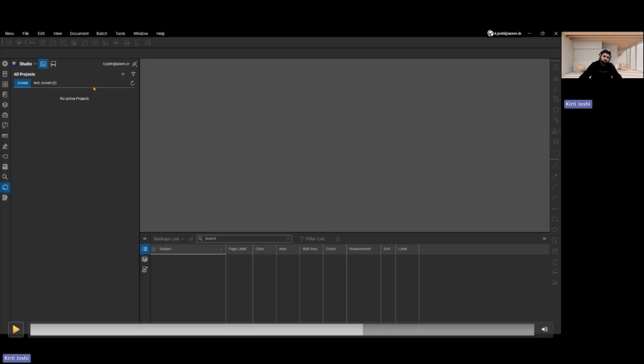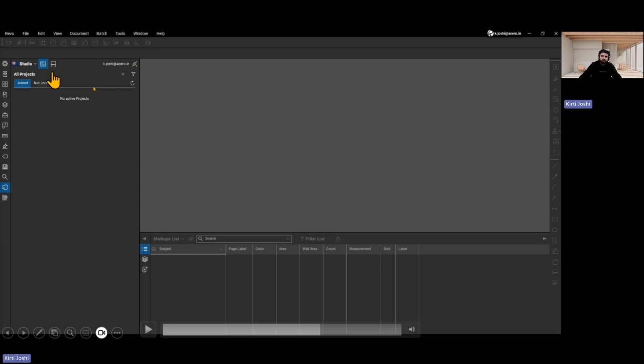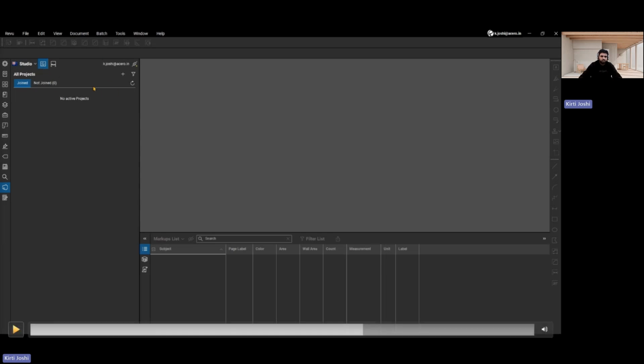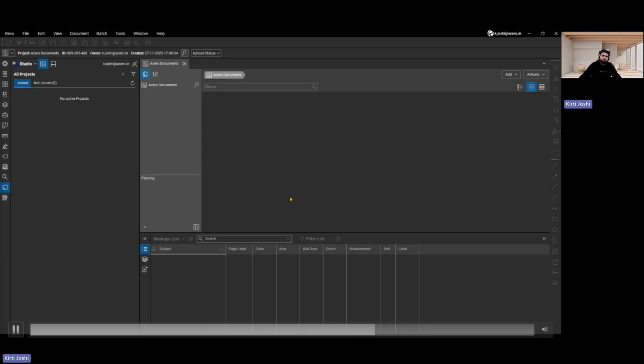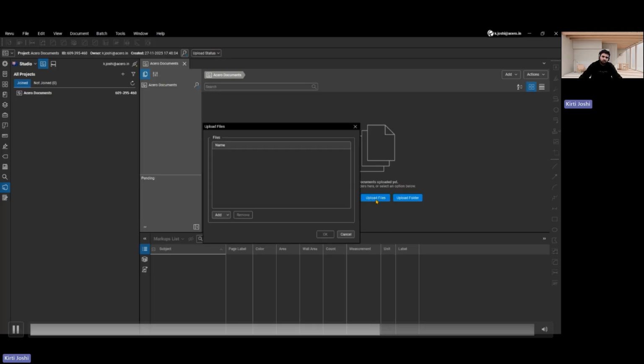It is available in the Studio itself, but on the left-hand side at the top you can see there are two options: the Studio Project and the Studio Sessions. You can just create the Studio Project, like I am giving the name Acero Documents, where you can store lots of your files and give permission to your teammates accordingly. Once you create it, a 9-digit ID will be created. Here you can see the options to upload the files or the folders.